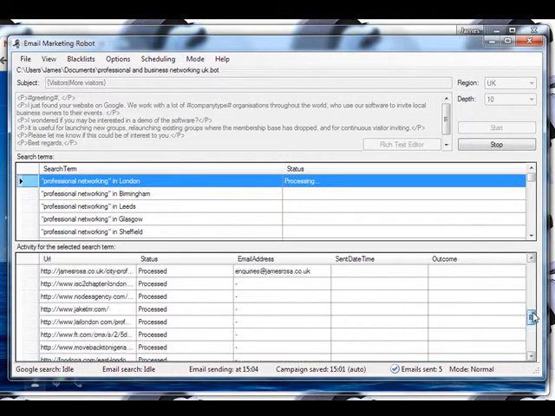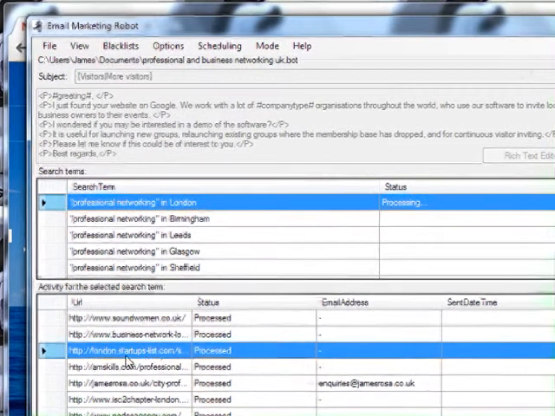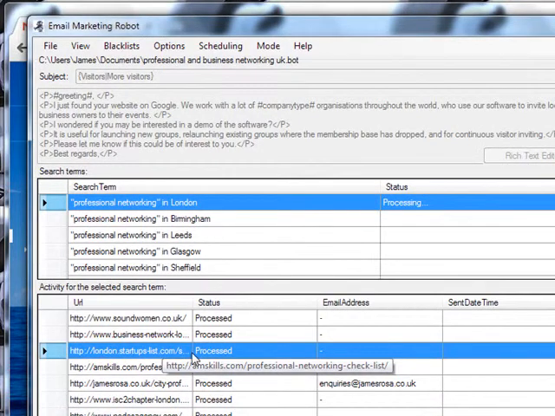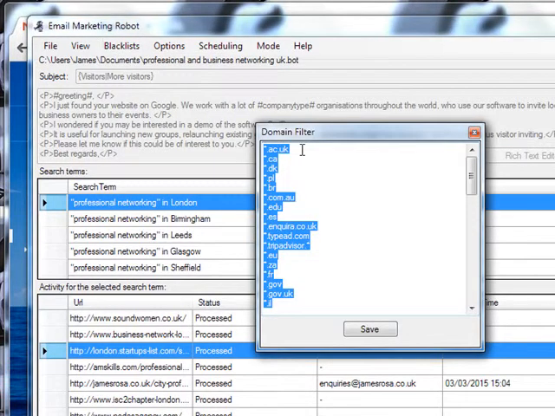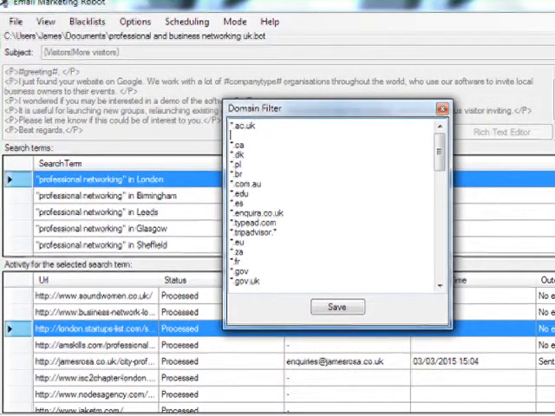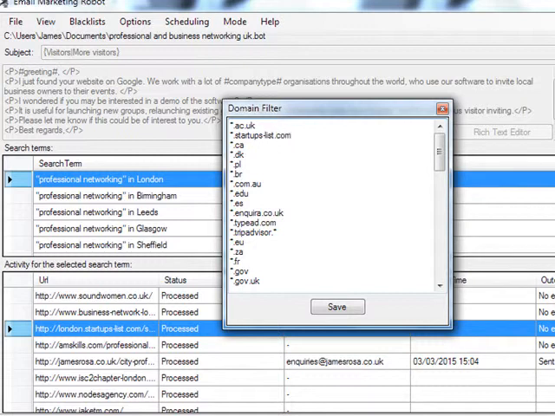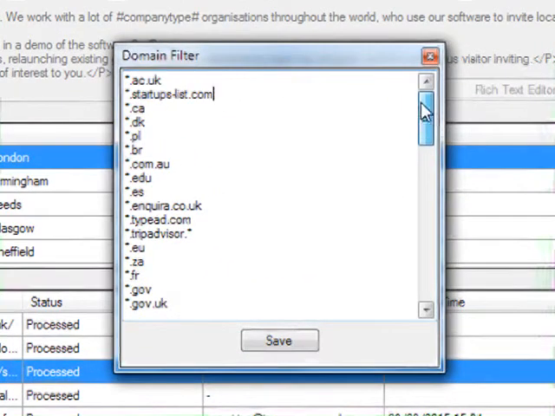So the best example that I've seen here is london.startupslist.com. So presumably there will be lots of variations of startupslist.com. Let's just say we wanted to blacklist all of their websites just for demonstration. We can go to blacklists and then domain filter, and you can put in a filter such as, it could be anything, so star.startupslist.com will filter out anything.startupslist.com.